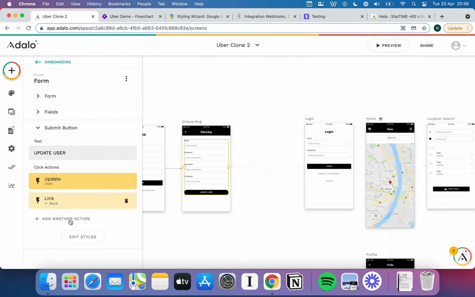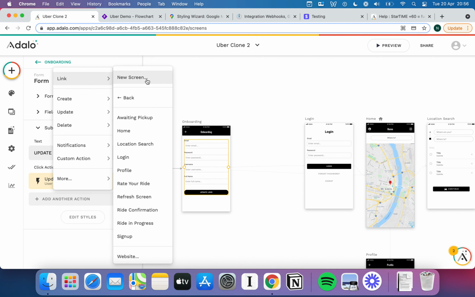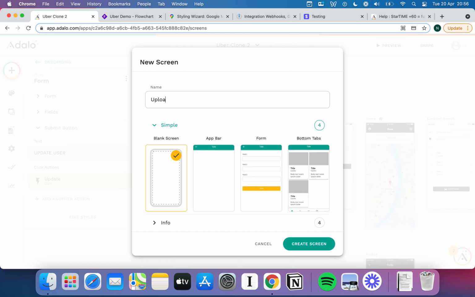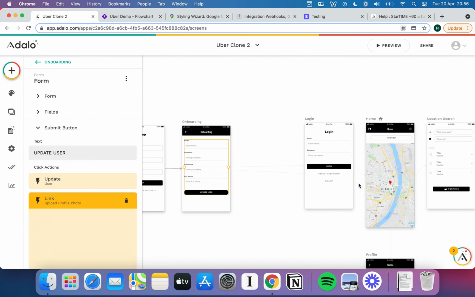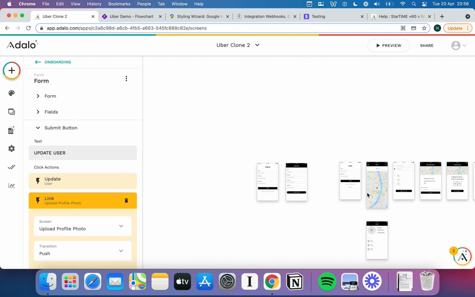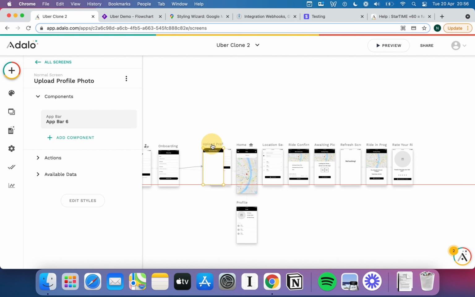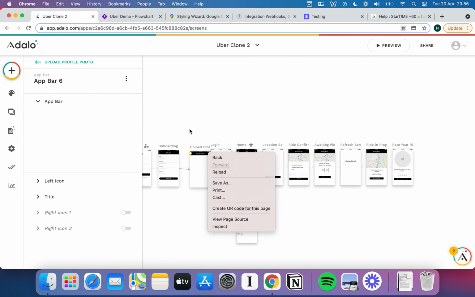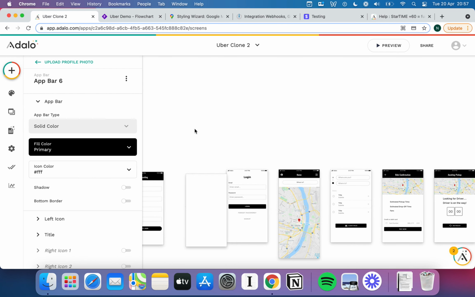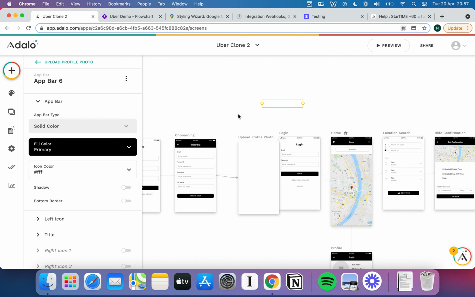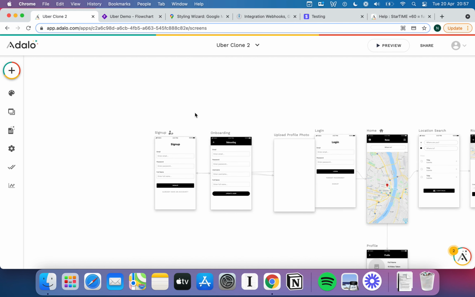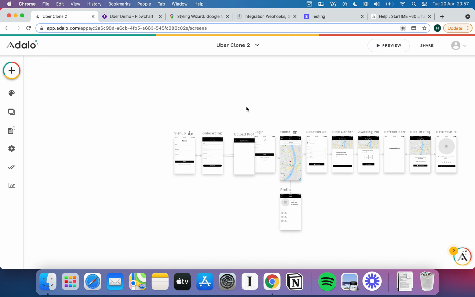Again, we'll change and configure the information on the next video. But for now, instead of linking back, I want to add one more page, just one more, which is upload profile photo. And this is just going to be a little screen where of course we can upload the profile photo. And actually, you might want to add a little check in here as well. I accidentally dragged away the app bar.